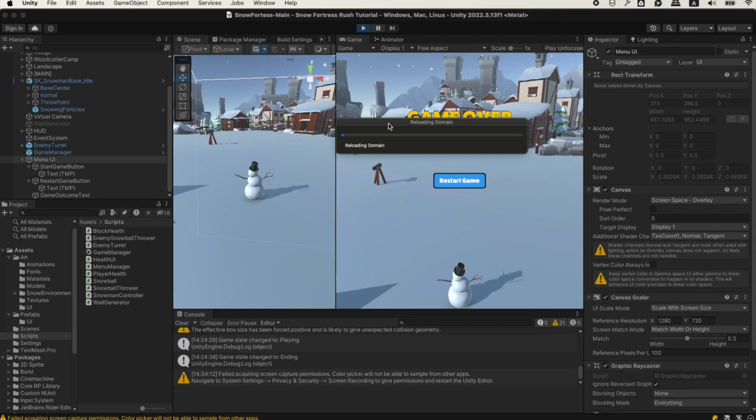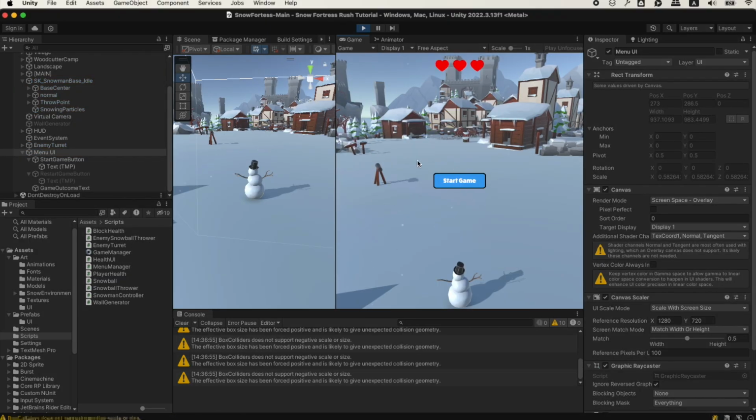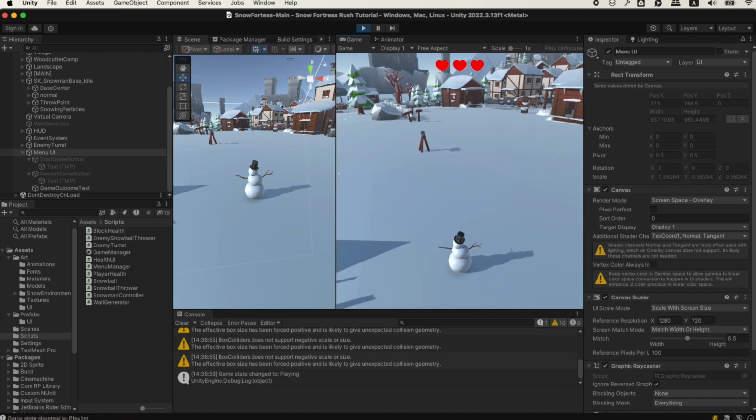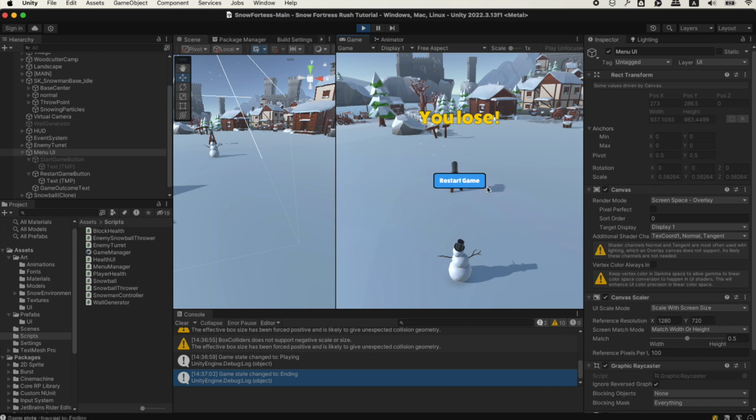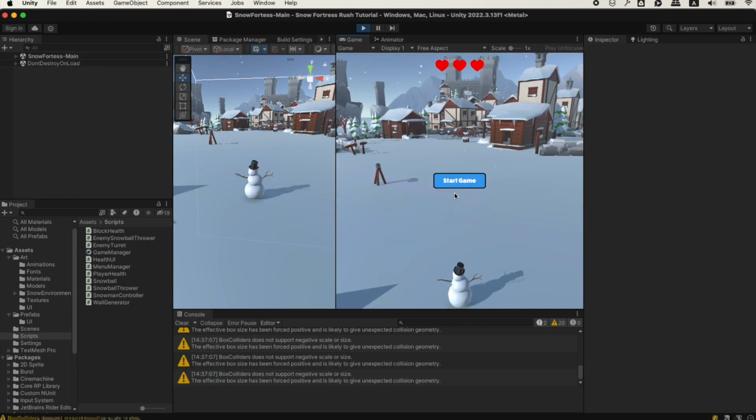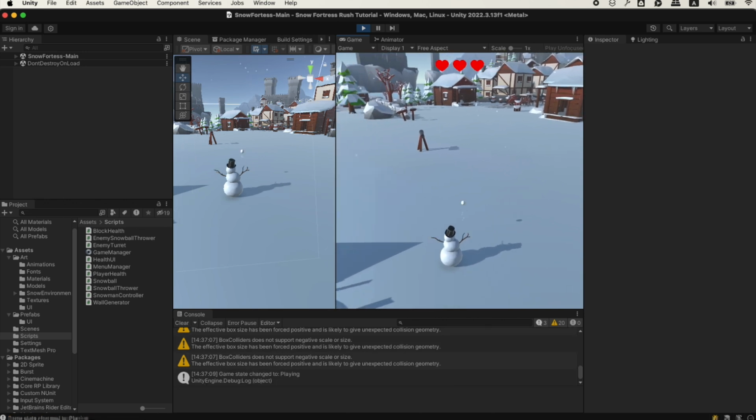And let's see what that looks like. Okay, so our text is gone. We'll start the game. Let's get your snowman killed. There we go. And you lose. Okay, so our text shows up. If we restart the game, it reloads, and we are ready to play again.